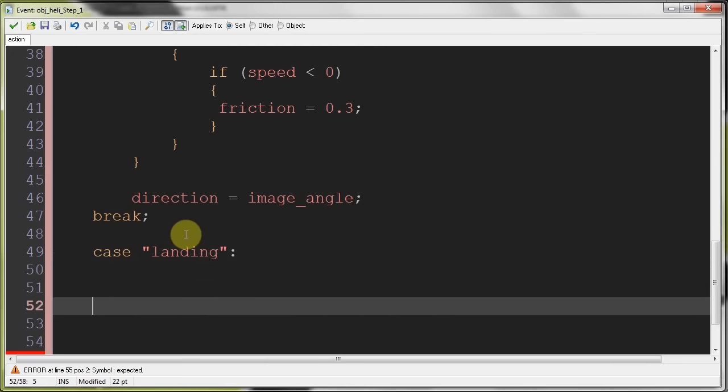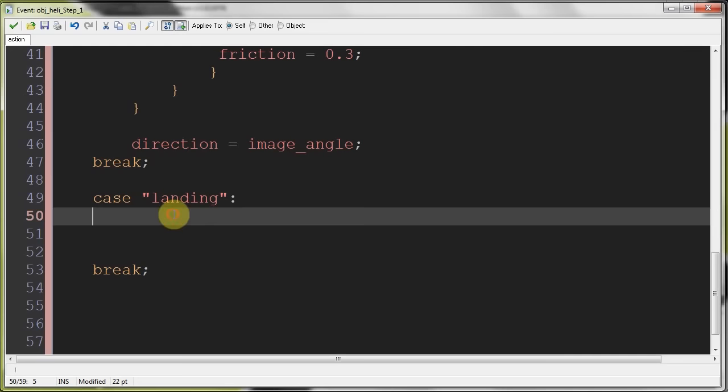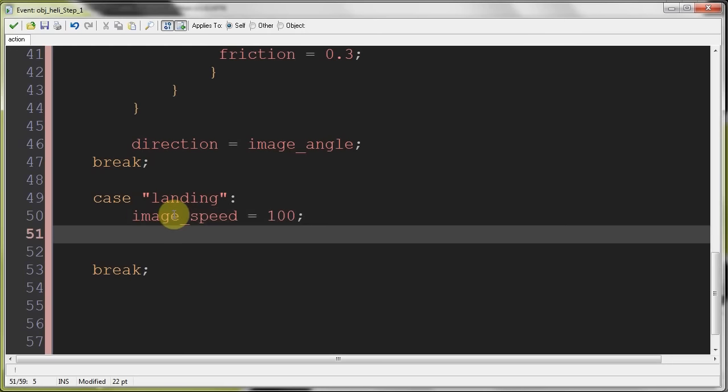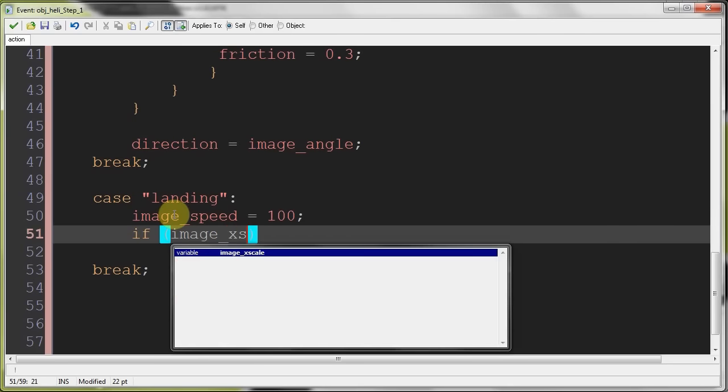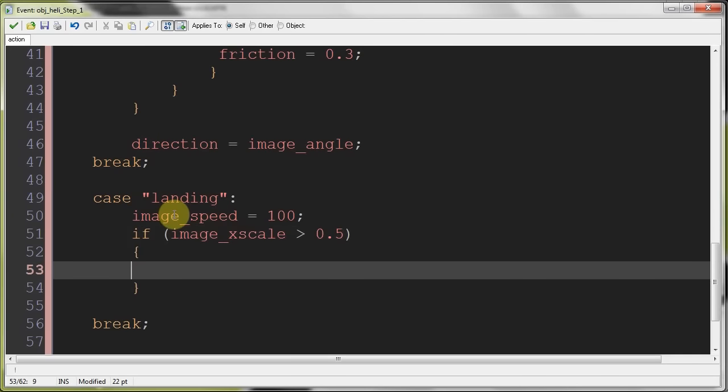Now, actually, in actual fact, you'll be pleased to know that flying has the most lines of code right over there. These other ones are, I'd say, about 10 lines each. It's not too bad. So obviously image speed equals 100. And when we're landing, we are slowing down the blades, therefore decreasing the lift, and that's how we slowly land. If image x scale, pay attention to this line, is greater than 0.5, this is to simulate the getting further away from us, so therefore it looks like it's landing.